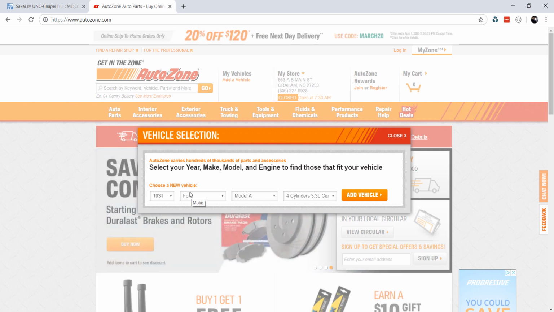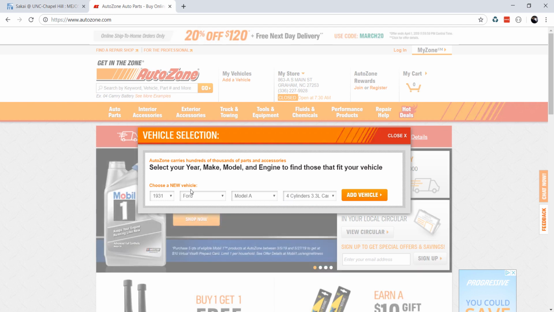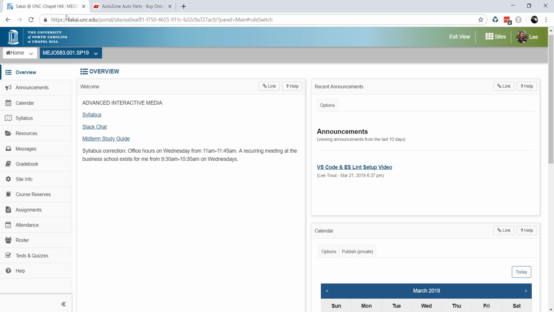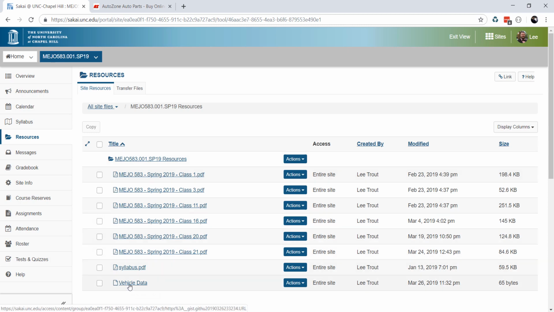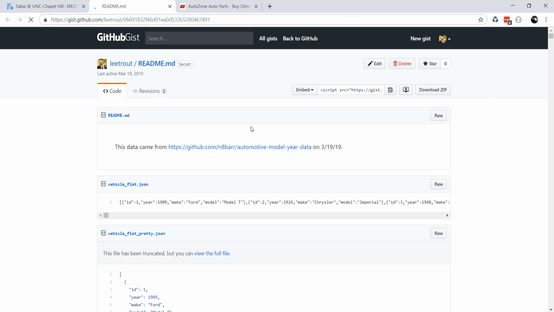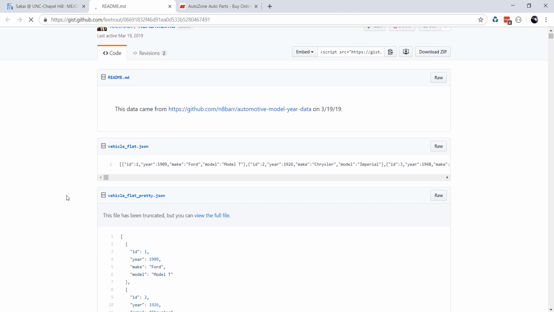We want to use React to do it. So we're going to build this dynamic select box setup. And the data that we're going to use, I've prepped for us. You can find that in Sakai. You'll go down under resources, and there will be a link for vehicle data, and that'll open a gist in GitHub. A gist is like a lightweight repo.